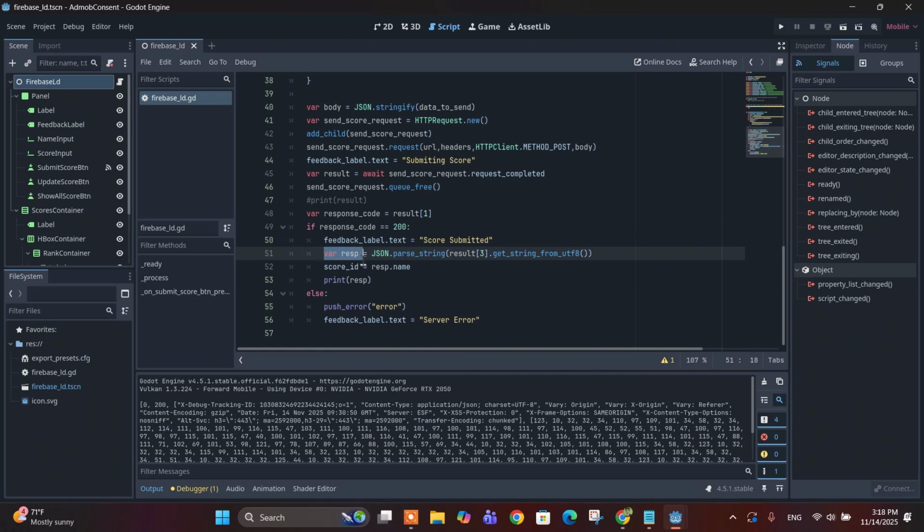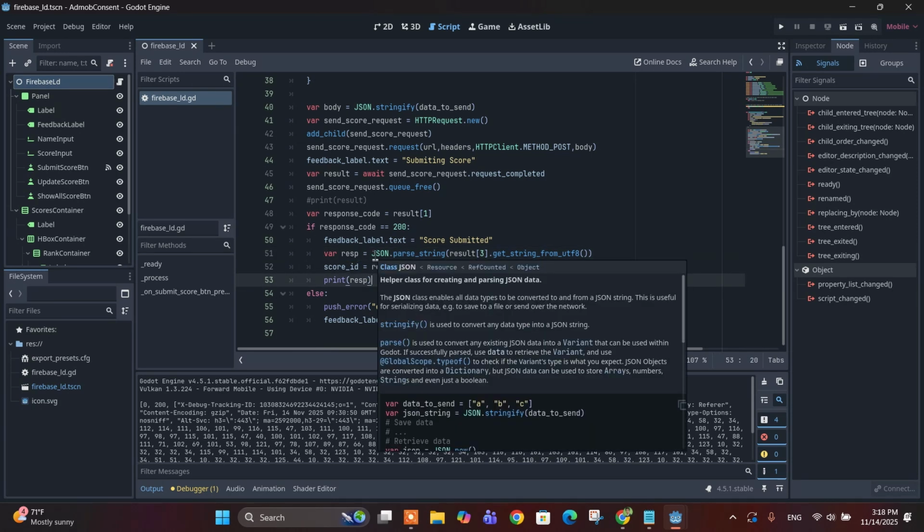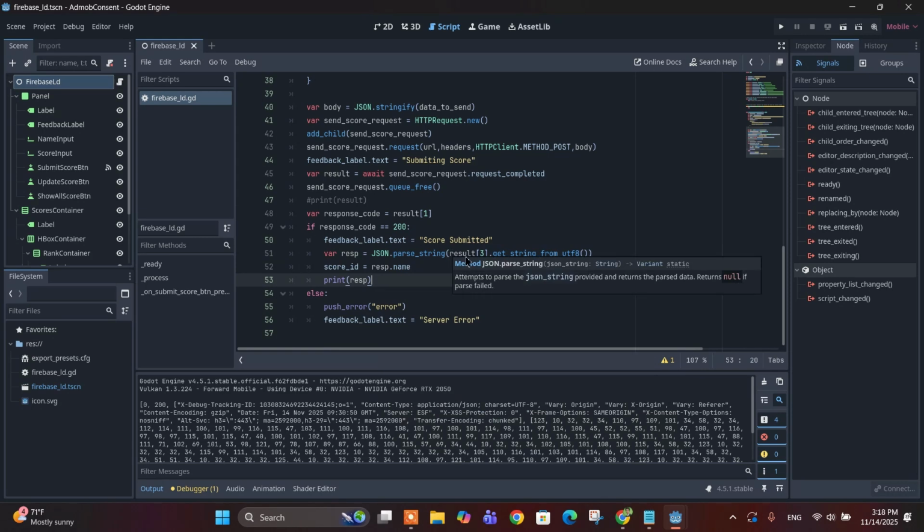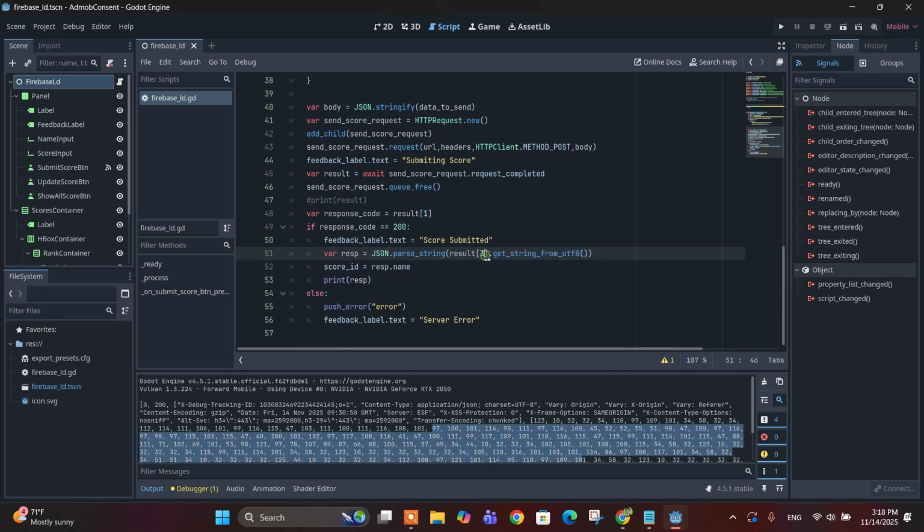And after that, we also make a variable called RESP. It's short for response. And what did I do? Look, first of all I decoded the whole data. This lies in the third part of the array, actually the fourth item. Index 3 means the fourth item.